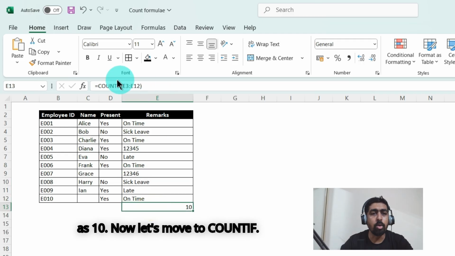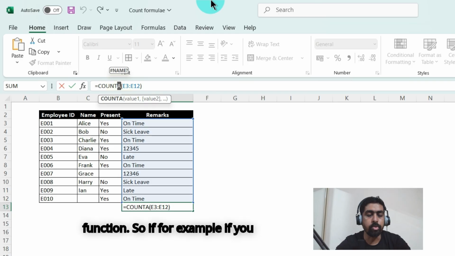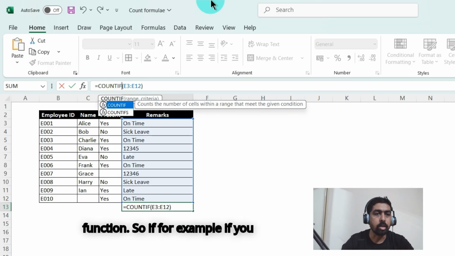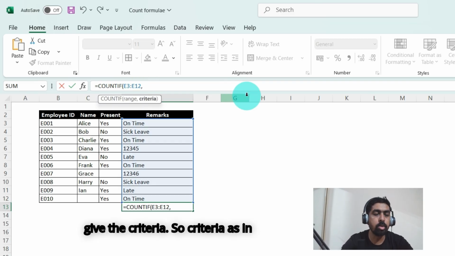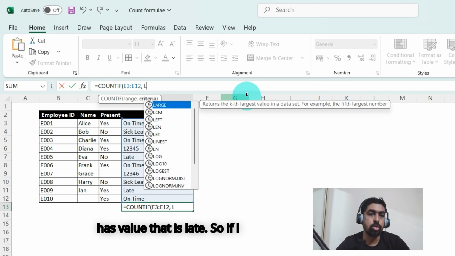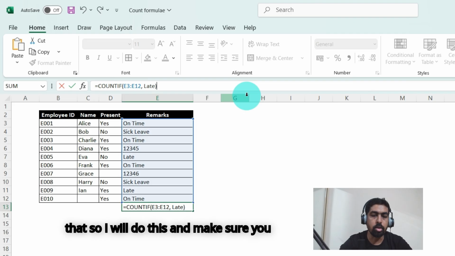Now let's move to COUNTIF. COUNTIF is kind of a conditional function. So, for example, if you use COUNTIF and open the bracket, give the range, and now give the criteria. Criteria as in, for example, I want the total to come up if the row has a value that is late. So if I want something like that, I will do this.